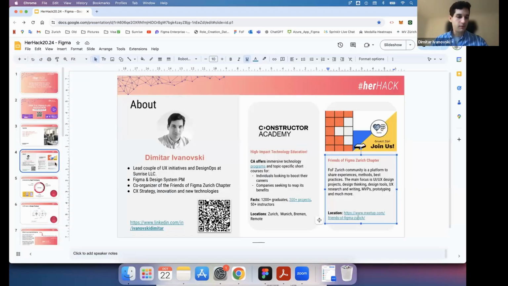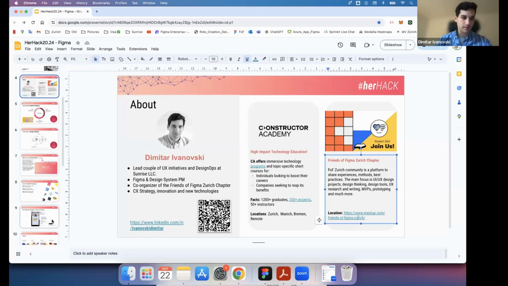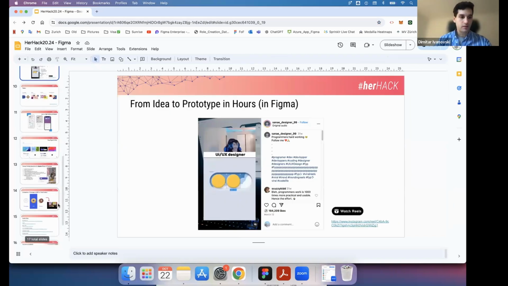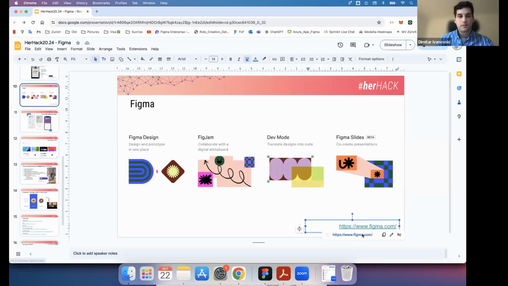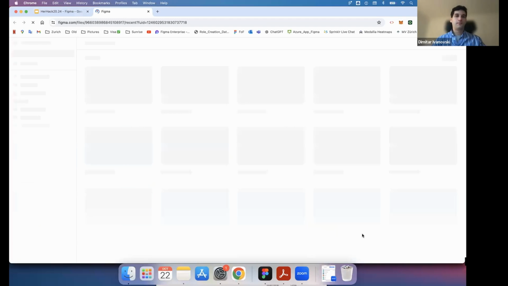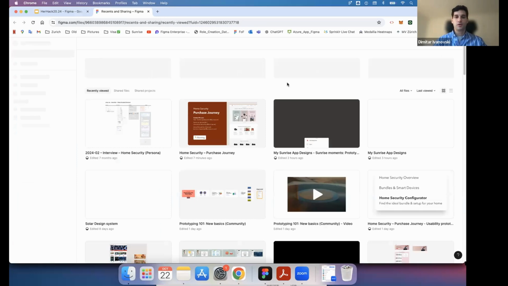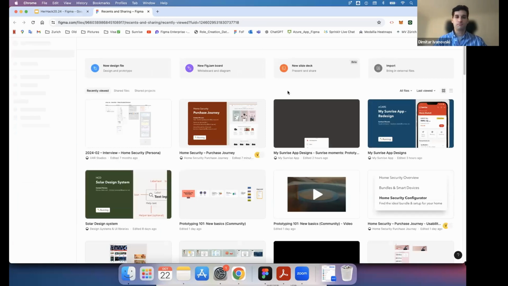So the link for Figma again, for those who need it, usually you have to, where is it? The link, okay, it's here. Everyone can go to figma.com/login, and then they should be able to enter the Figma environment.